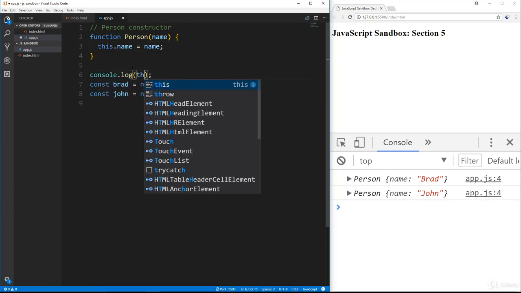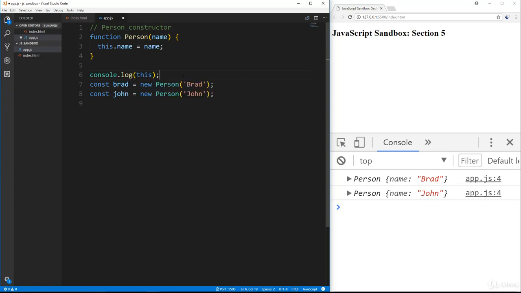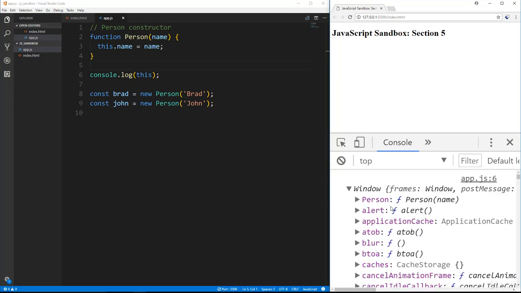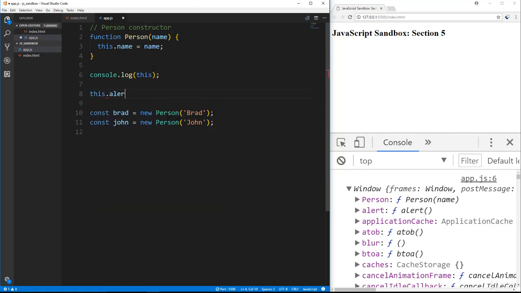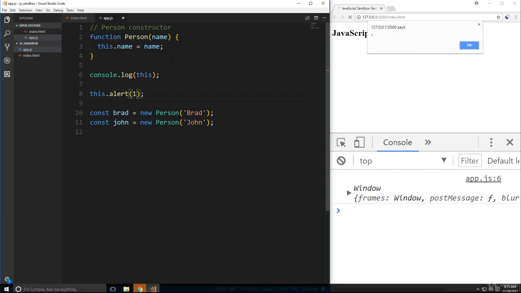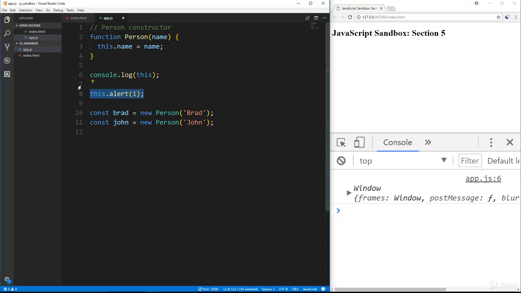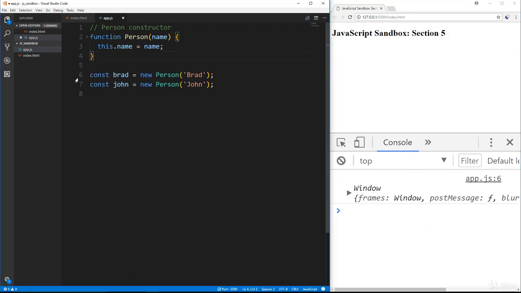Now you can use this outside of the function scope, in the global scope. What do you think this is going to give us if we say console.log(this)? Do you think we're going to get an error? Let's save it and see. And no, we get the window object. When you use this inside of the global scope, which means not inside of a function, we get the window object. And we could actually do something like this.alert, because we know alert is part of the window object. So if I say alert(1) and save, that's actually going to execute. So just know that when this is in the global scope, it pertains to the window object. I just wanted to make that clear.